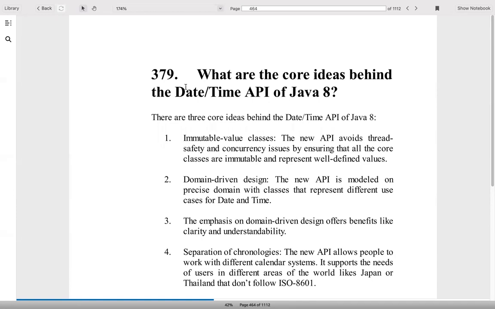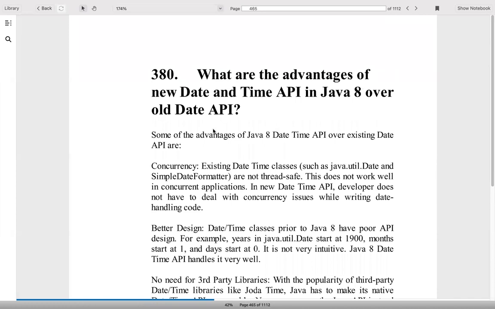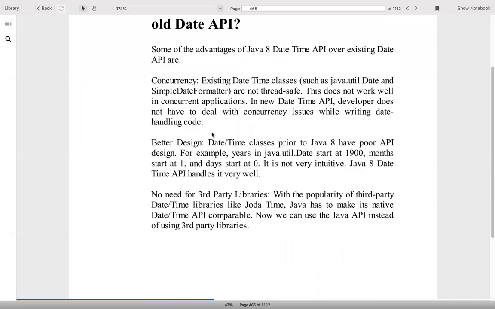Now, separation of chronologies. The new API allows people to work with different calendar systems. So it supports the needs of users in different areas of the world, like Japan or Thailand, which do not follow the ISO 8601 standard. So these are the core ideas for the datetime API.